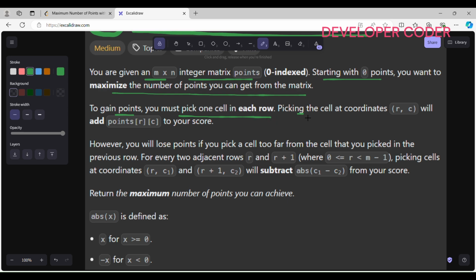Picking the cell at coordinates (r, c) will add points[r][c] to your score. However, you will lose points if you pick a cell too far from the cell that you picked in the previous row. For every two adjacent rows r and r plus 1, picking cells at coordinates (r, c1) and (r plus 1, c2).